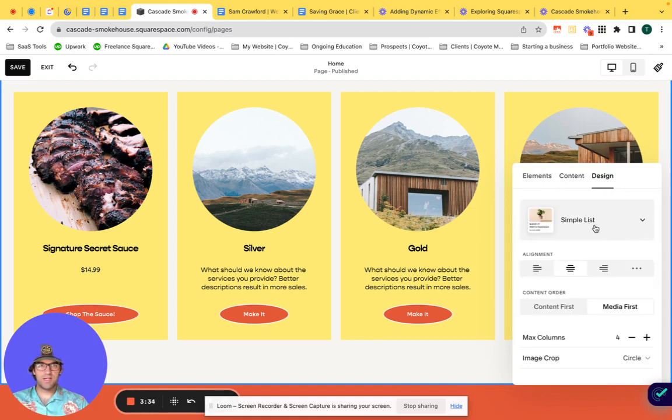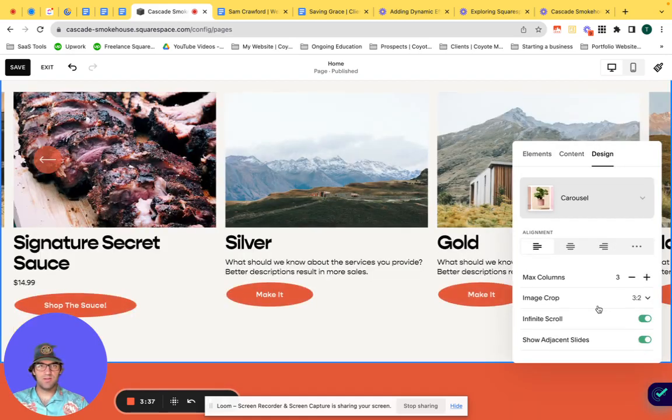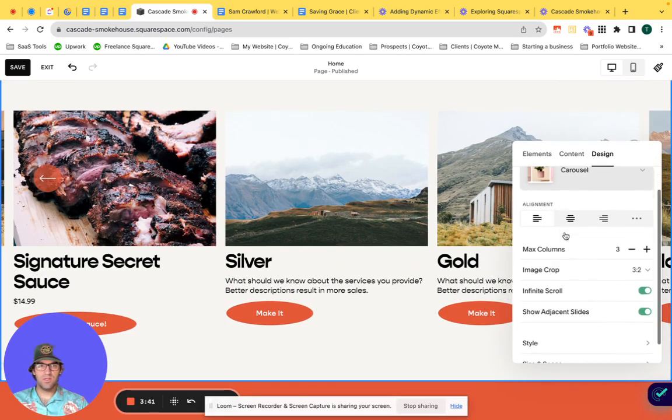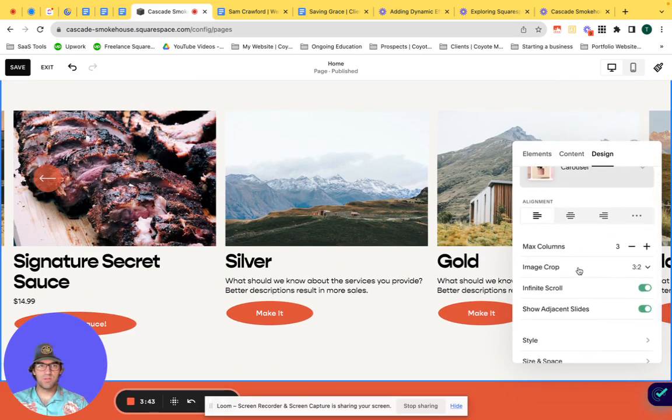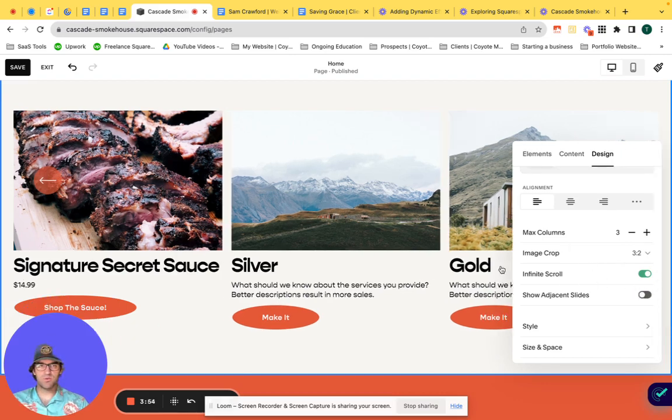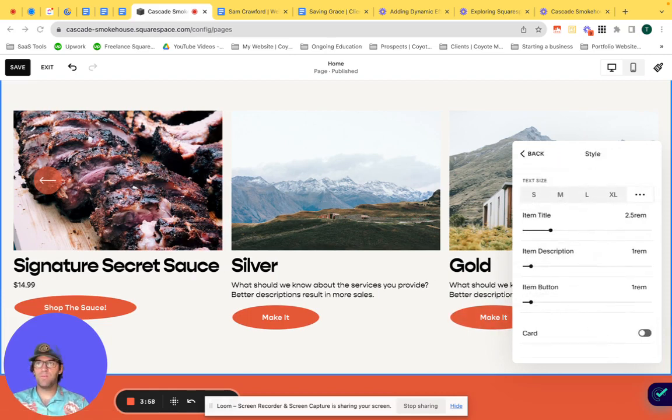Now in the design section, I'm going to select carousel, so I think it looks a little cooler. And we've got 3 columns. You can change the column and also the alignment, so if you want it left, center, or right. Infinite scroll. I don't really want to show adjacent slides because I just want those 3 to be nice front and center. We click into style.